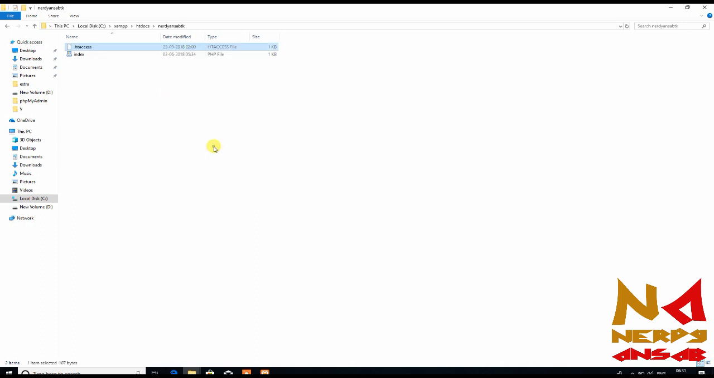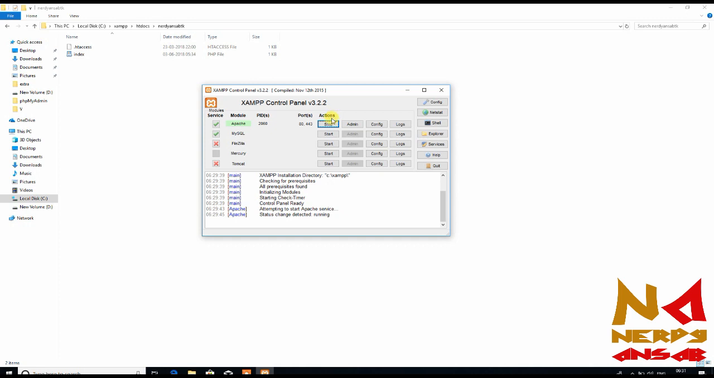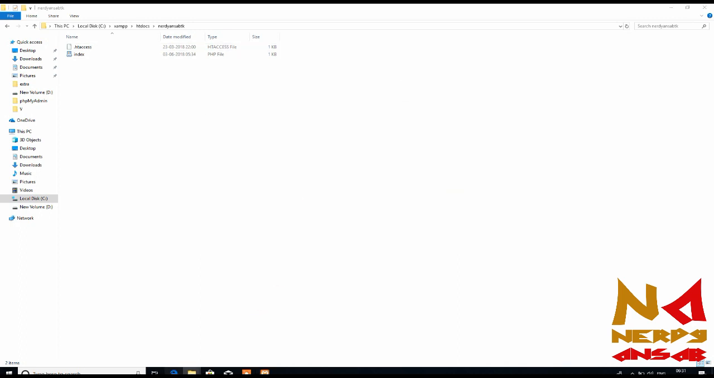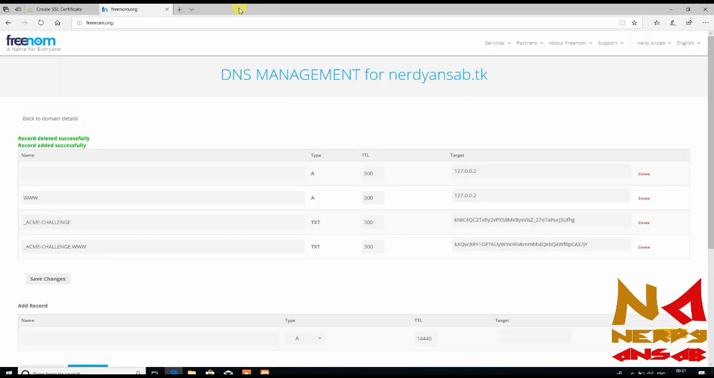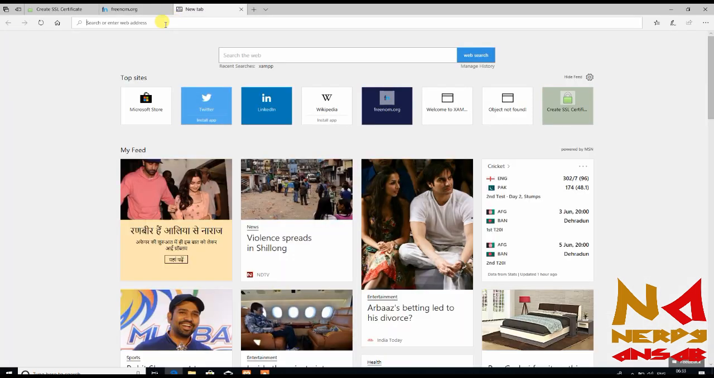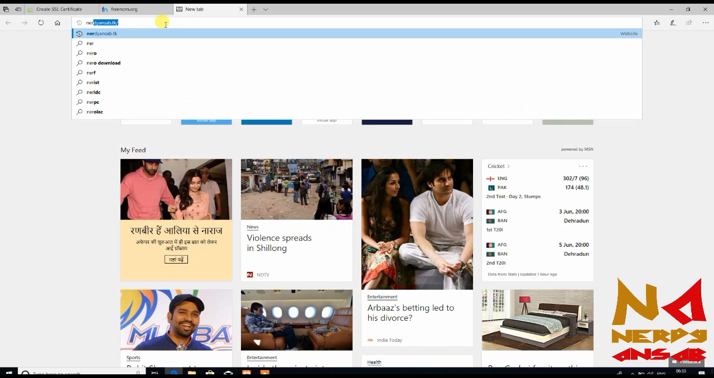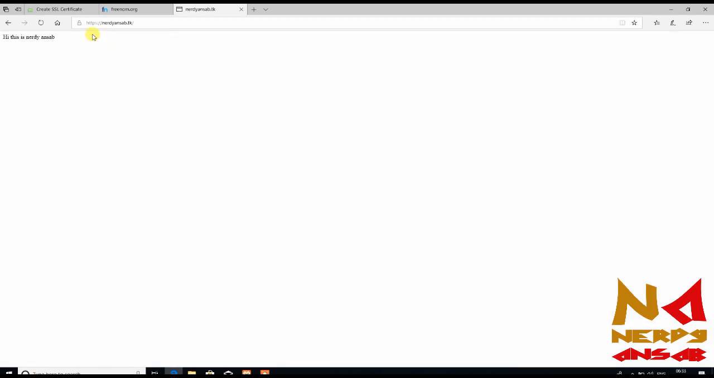So this file doesn't have any name, just dot htaccess, no name, just dot, and extension is htaccess. And now stop xampp services. And now start again. Now you can see, so just type nerdyandsub.tk and you can see by default it will take you to the https.